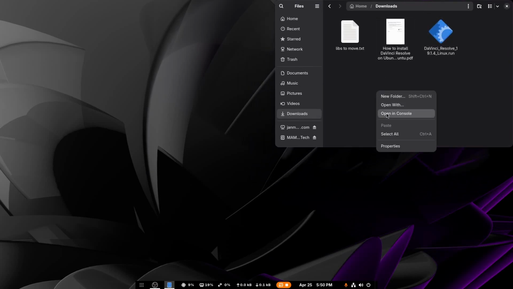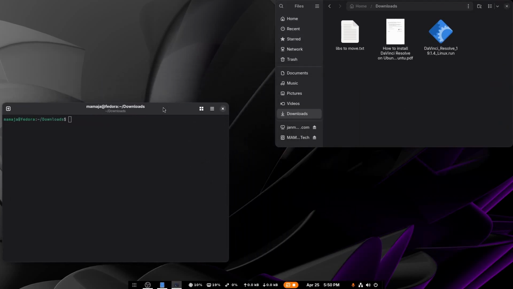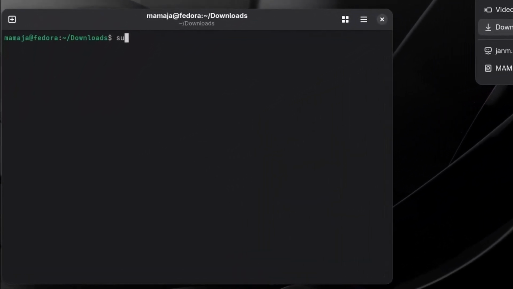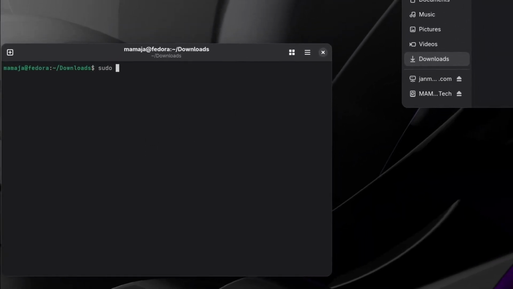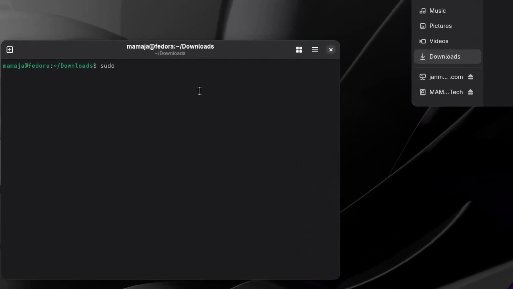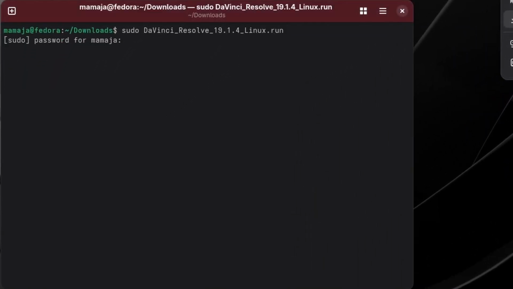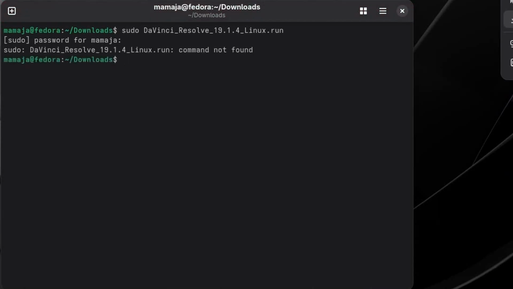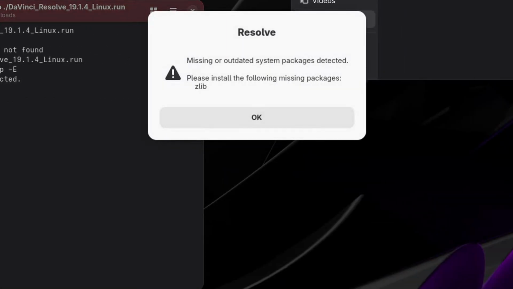What we need is to open the console here where the DaVinci Resolve .run file is, and then we're gonna do sudo, and then we're gonna need the name of the whole thing. I need the whole thing, and you're gonna paste it here. Some might do it this way, but it doesn't run. It doesn't allow you. You need to specify that from the current folder using the dot and the slash. You do this, it tells you that the zlib package is missing. You might try to get this downloaded.